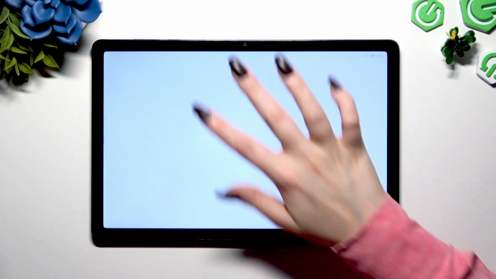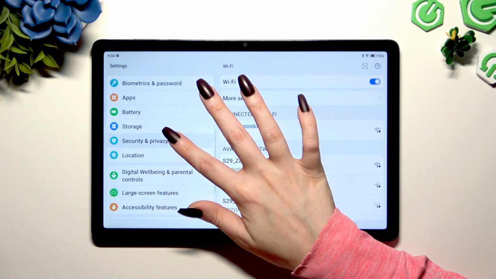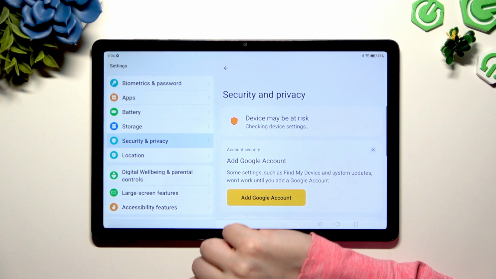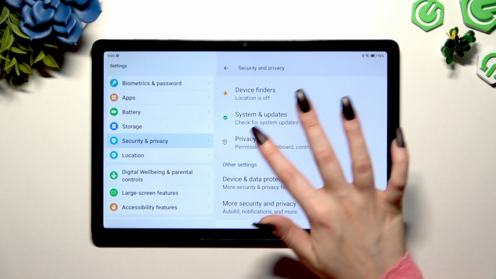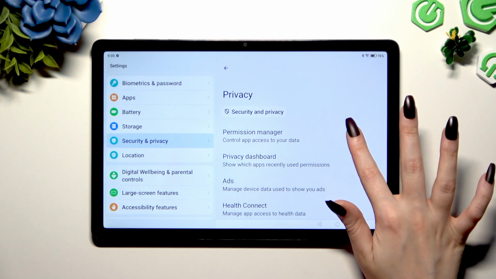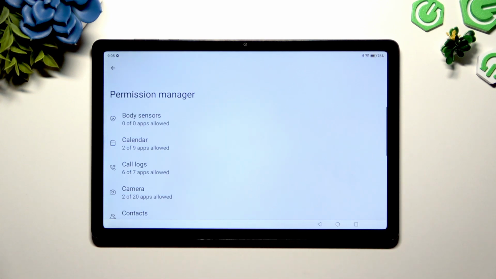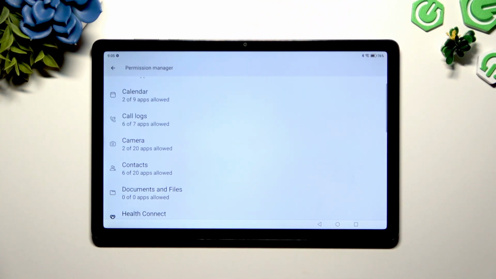Begin by opening Settings and scrolling down to click on Security and Privacy. Then scroll again to click on Privacy section. And finally hit Permission Manager to select any of your device's features you wish to manage, like camera.